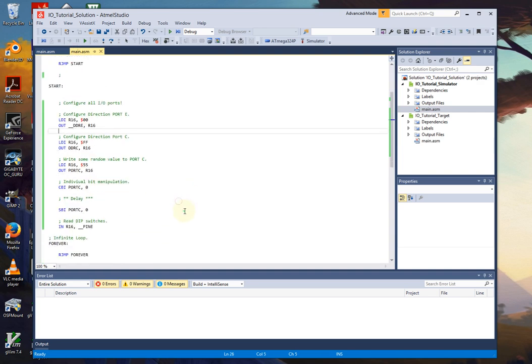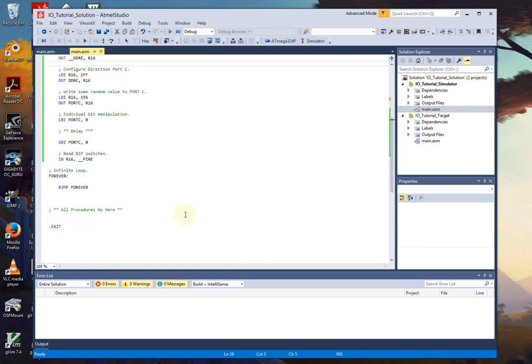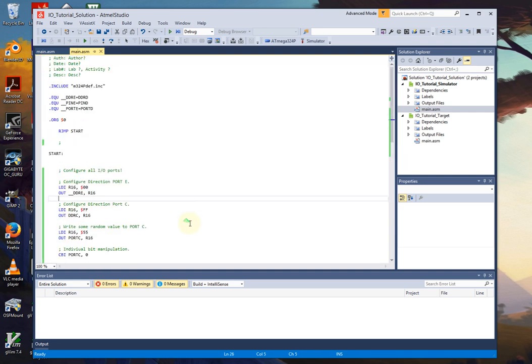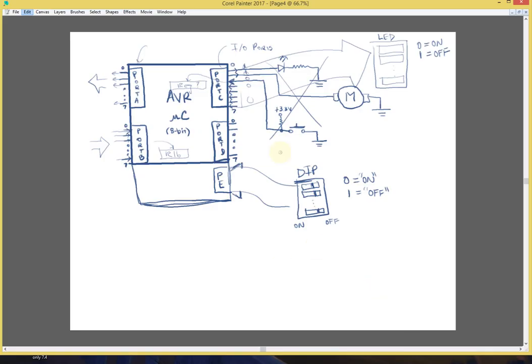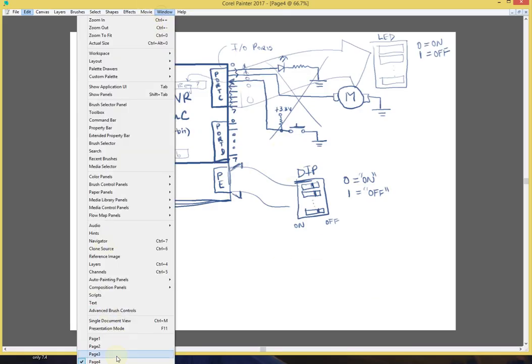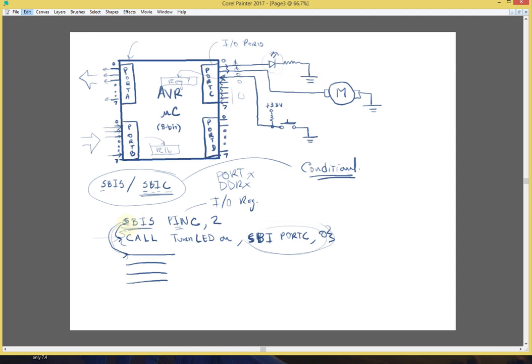And that's pretty much it. I'm going to skip showing you how to do SBIS and SBIC because I want you to try this on your own. I also want to keep this video short. But remember, that was for conditional execution of the following line of code. So I urge you to try some of these ideas on the simulator and try it out yourself.